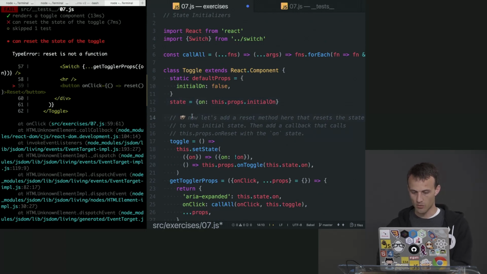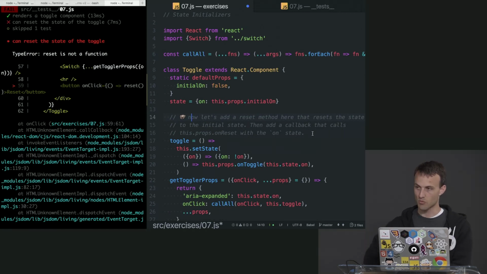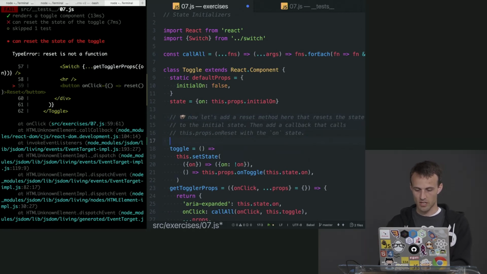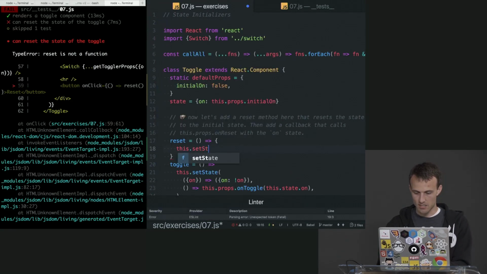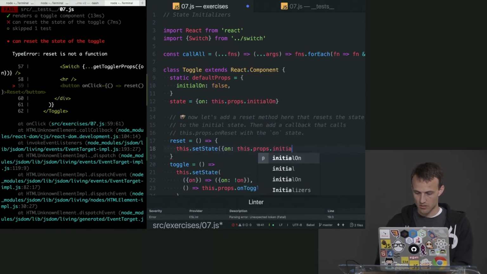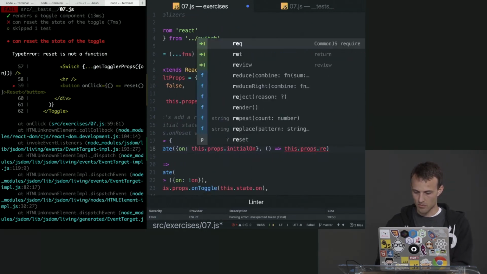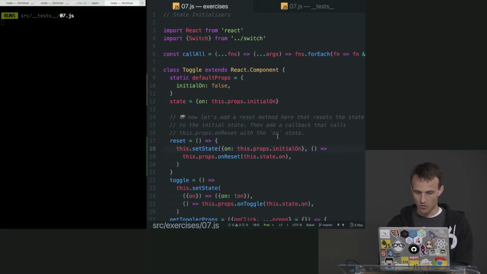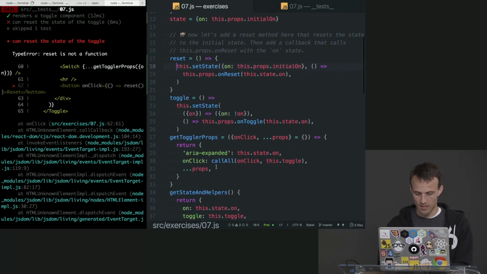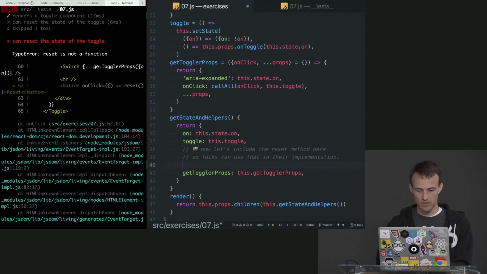Now Cody the koala bear wants us to add a reset method so that people can reset within the render prop. So we'll say reset equals this function. And inside of here, we'll say this.setState. And we can say on is this.props.initialOn. And then in the callback, we'll call this.props.onReset this.state.on. Okay, cool. And now we need to add that to our, right here, where Cody the koala bear is faithfully waiting for us.